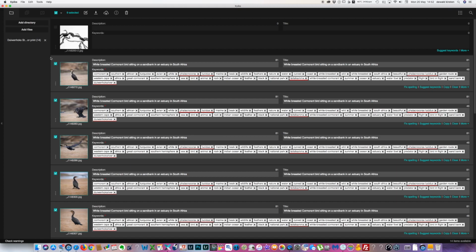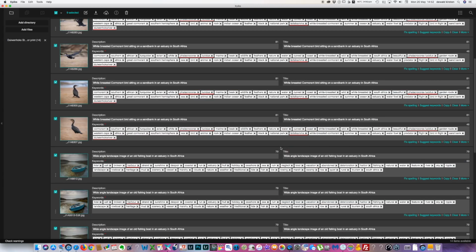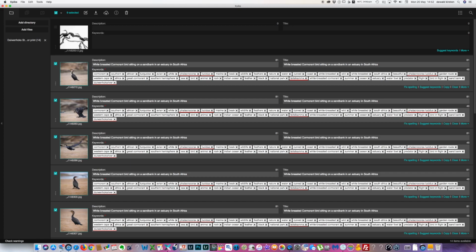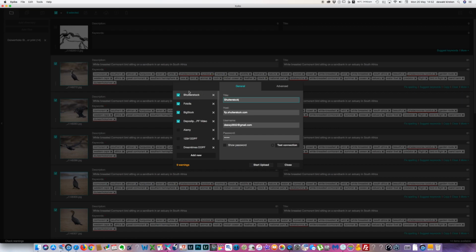Right, so here you'll see that the yellow line has been removed, but all this metadata is still there. So that's also how you can quickly work through it. You'll see if there's blank spaces. Next up, we're going to go to upload, and here you'll see I've got Shutterstock, Fotolia, which is Adobe, Big Stock, Deposit Photos, Alamy 1 to 3, and Black Box for my video files.